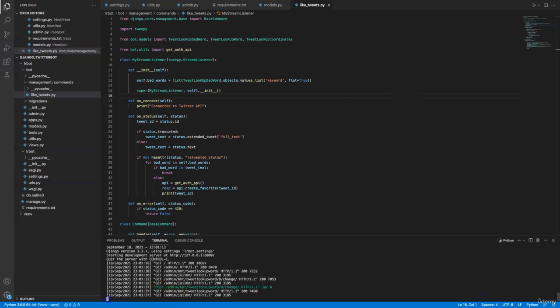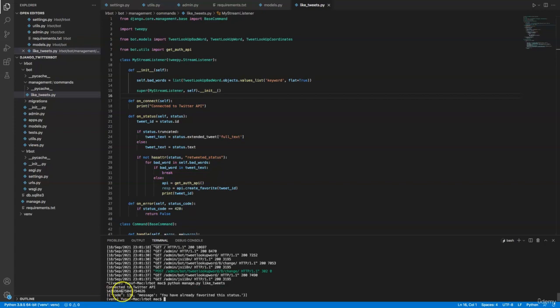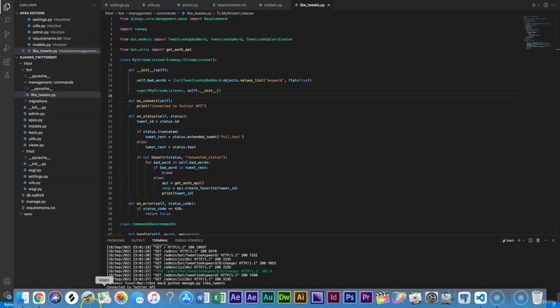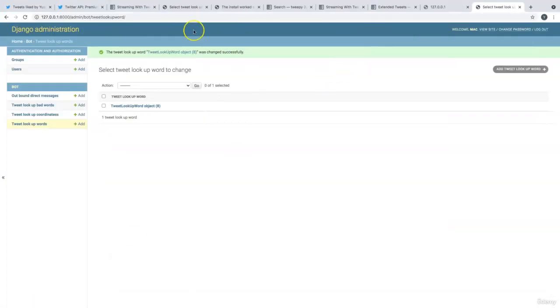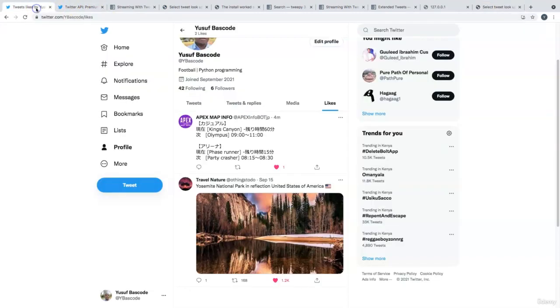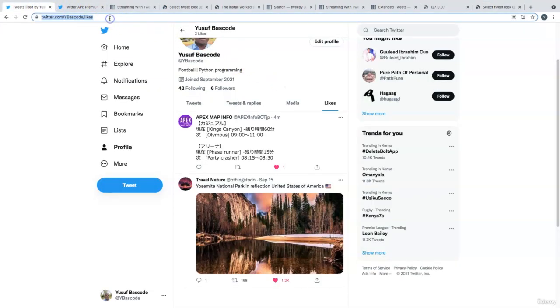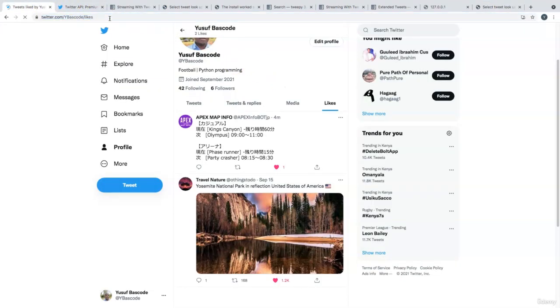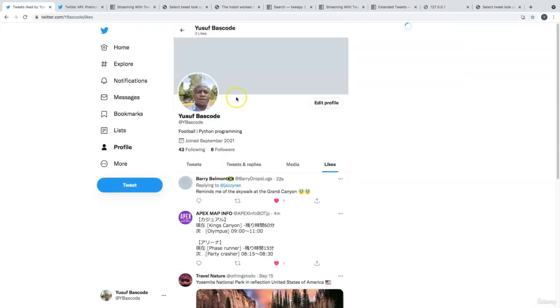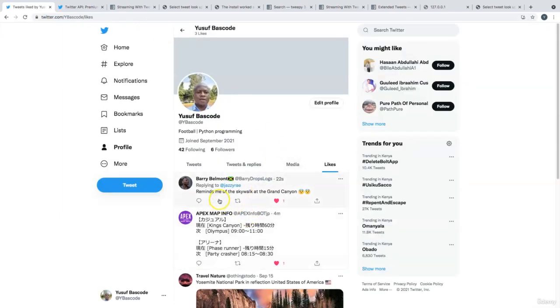Okay, I'm going to interrupt my server, and I'll run my bot again, python manage.py like tweets. Okay, so I can see one tweet has been liked. Let me go and check. I'll do a refresh. Okay, so you can see, reminds me of the skywalk at the Grand Canyon. That's how the like tweets bot works.